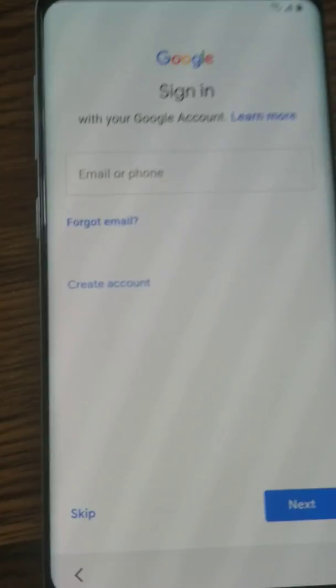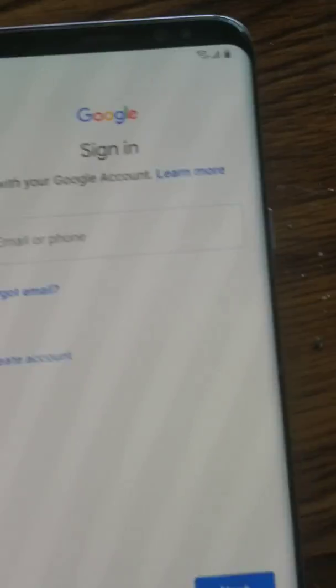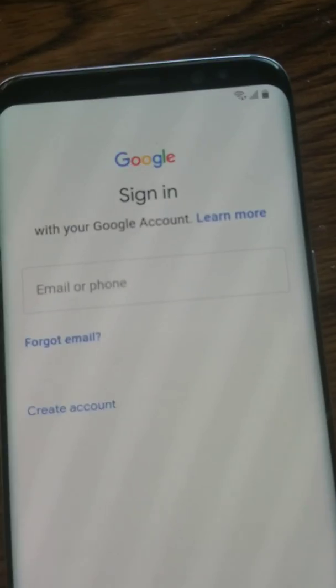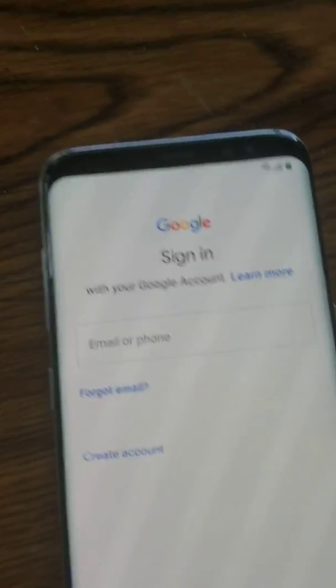I do not know what the Google sign-in is. I'm going to have to skip this one.